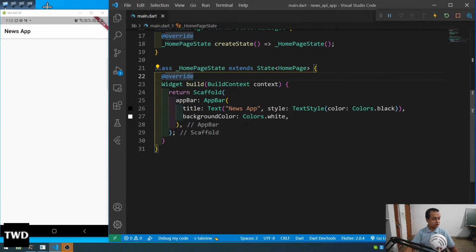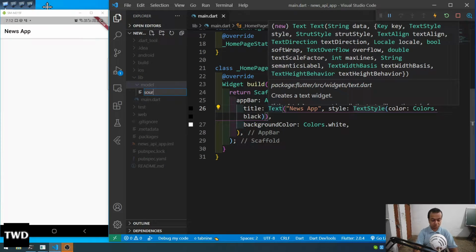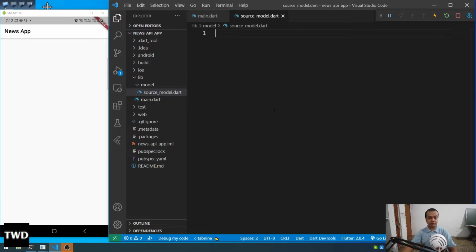What we are going to do now is create a model. To create a model, we'll go here and create a model folder, and a source model dot dart I will create. Why are we creating a model? Because in the model we are going to create a class, so it will be easier to parse the JSON. We will get a JSON from the news API, so it will be easier.